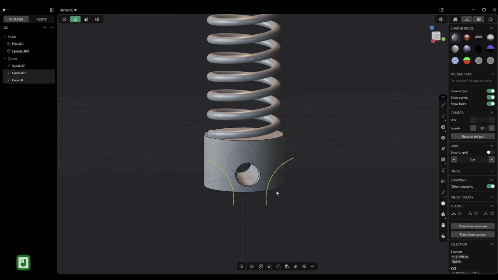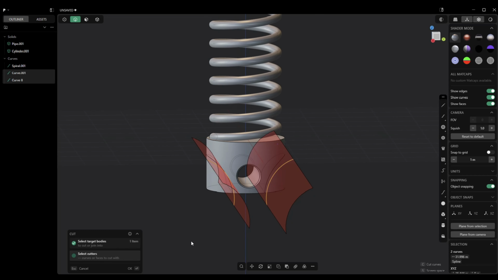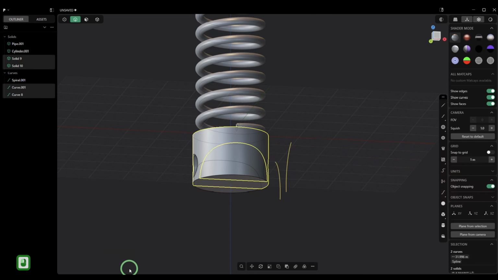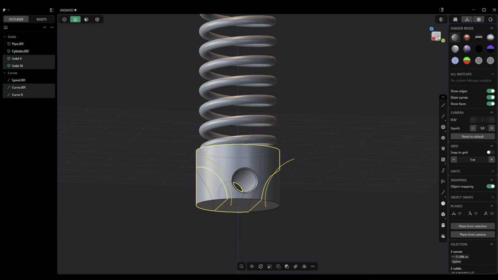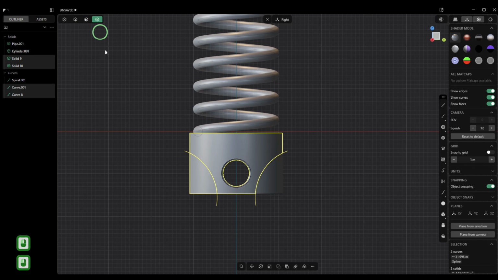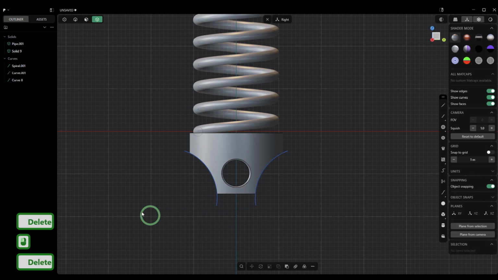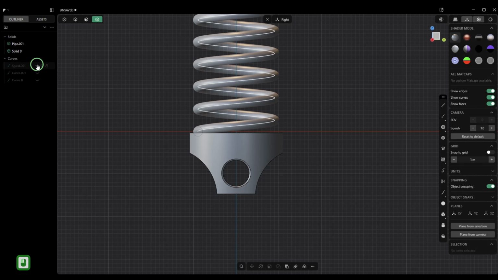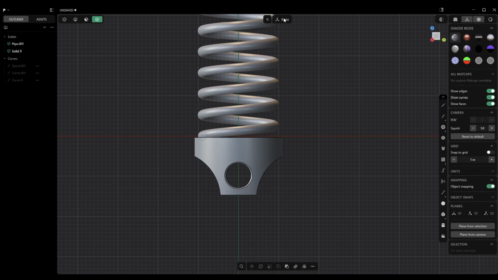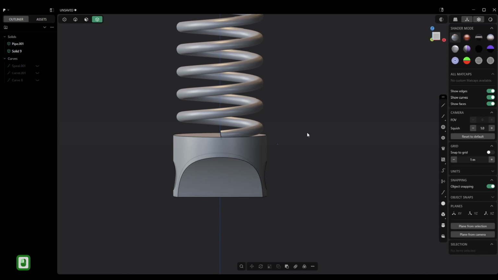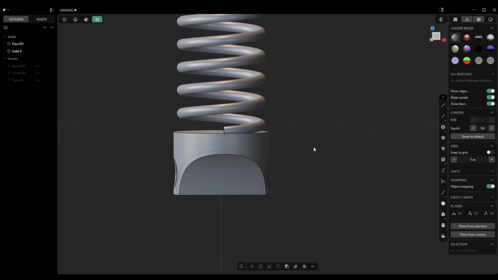Then with both selected, we're going to hit C for cut. We're going to click on this object right here. Click on OK. All right. So now we're going to go in here and grab this and delete that and delete that. And we're going to go in here and hide the curves. All right, cool.